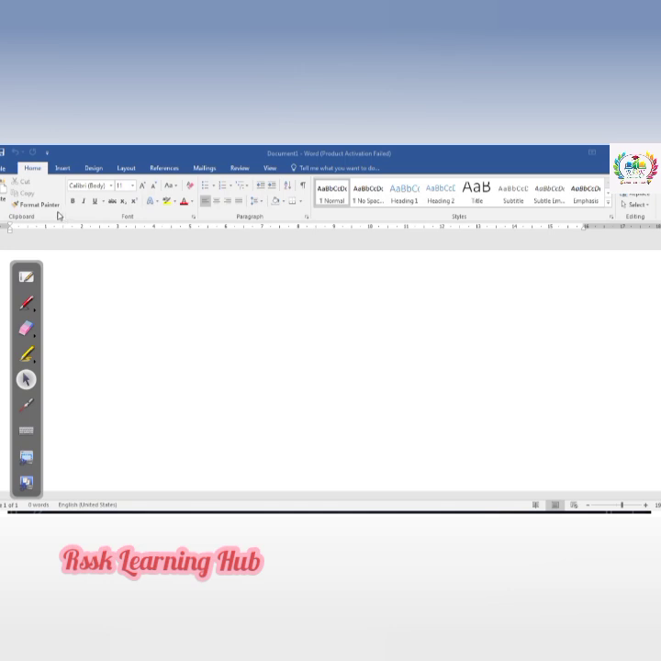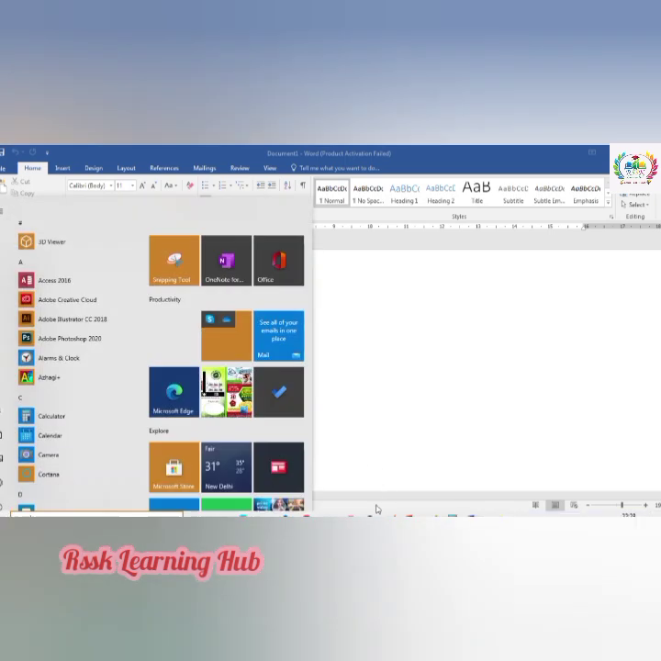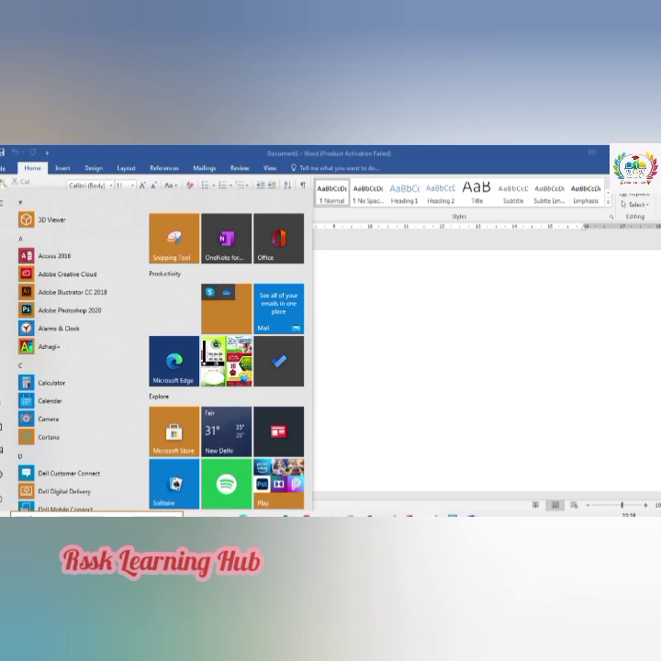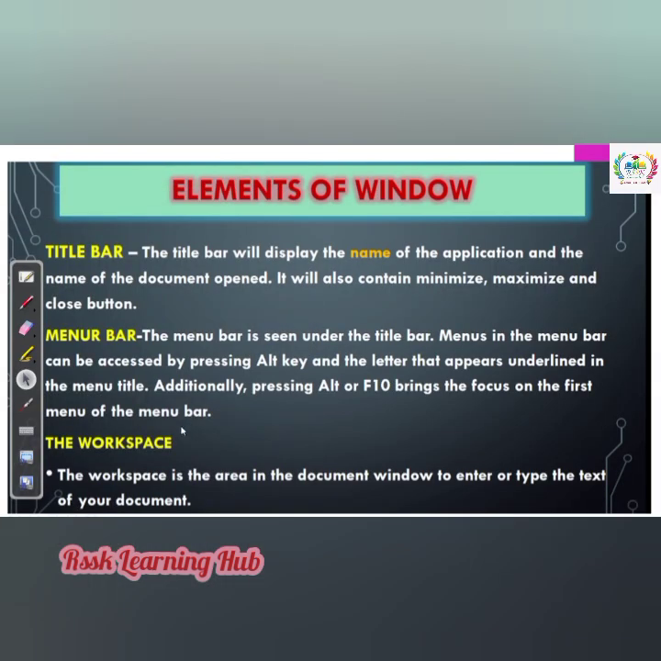Next thing is workspace. What is workspace? It is the area in your document window where you enter or type your text on your document.